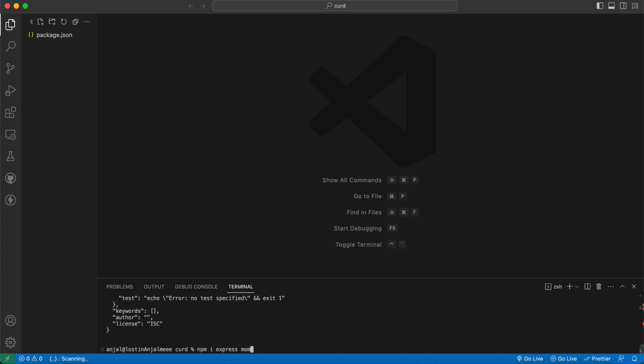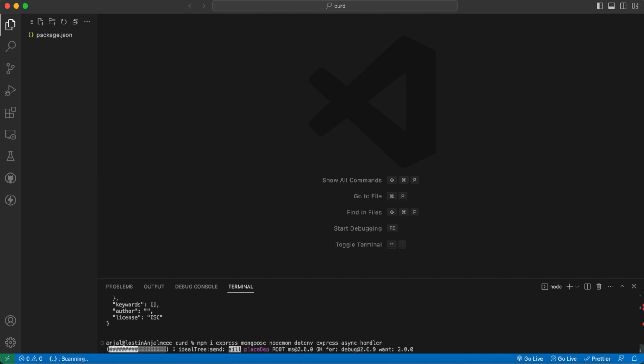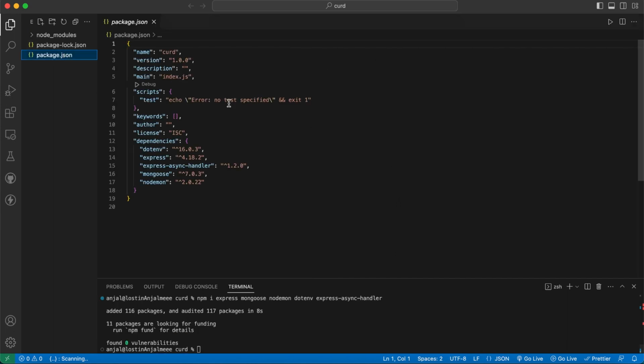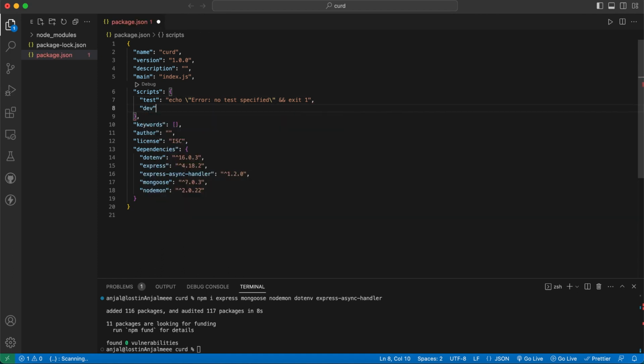Express, Mongoose, nodemon, dotenv, and Express async handler. Everything done. Go to the package.json and type dev. You can type anything. And here, nodemon index. We have not created index.js, but we are going to create it.